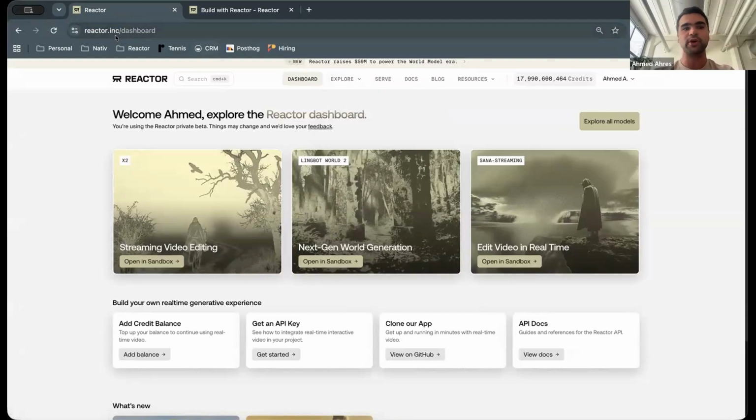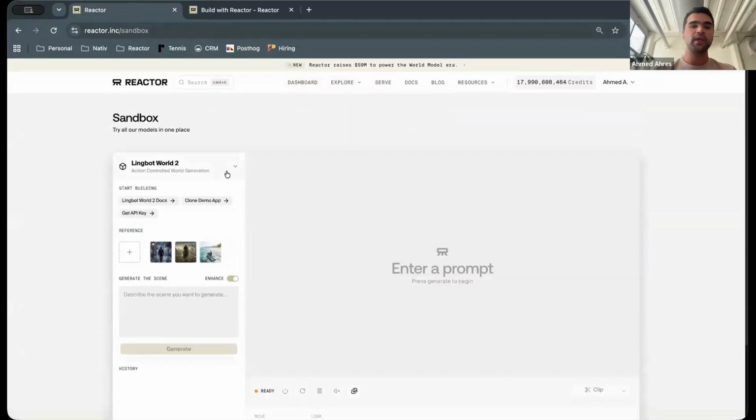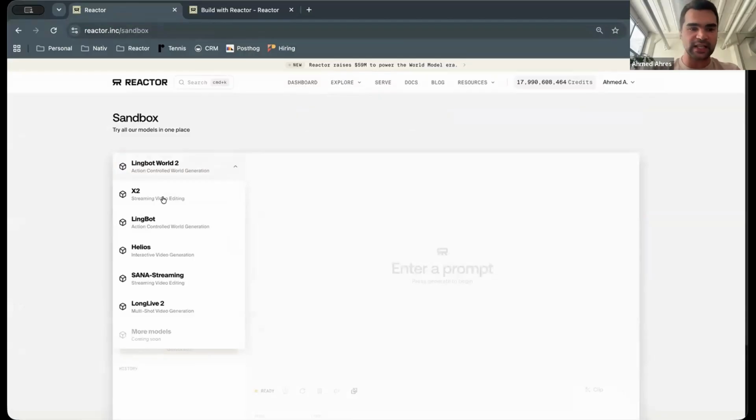So if you go on our dashboard, reactor.inc, and sign up, we will give you a discount code so you have a bunch of credits to test. If you put on Sandbox here, there will be a couple of models. I think there are 6 models here, but for this category, 2, maybe 3 are important. You can test all the others, but for this category, there are just a few.